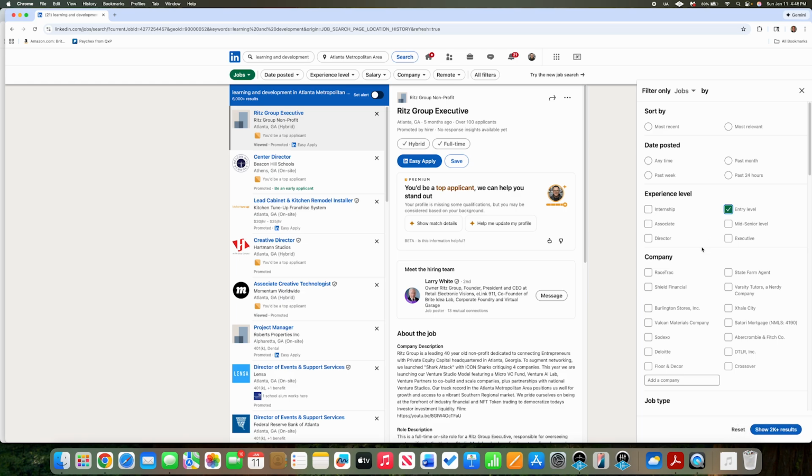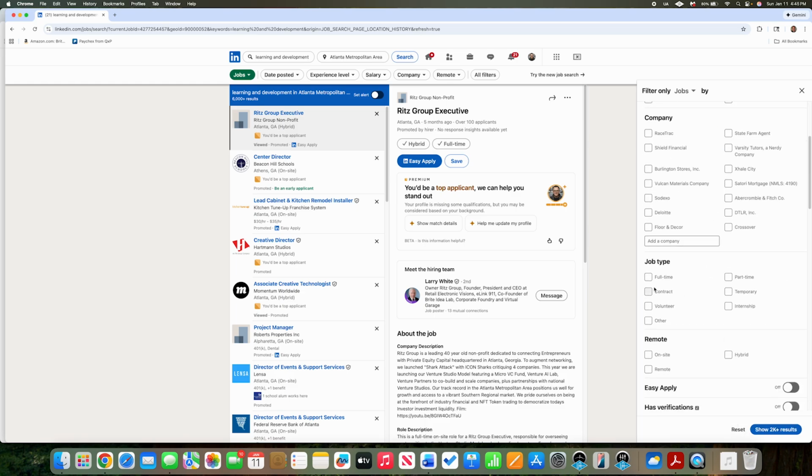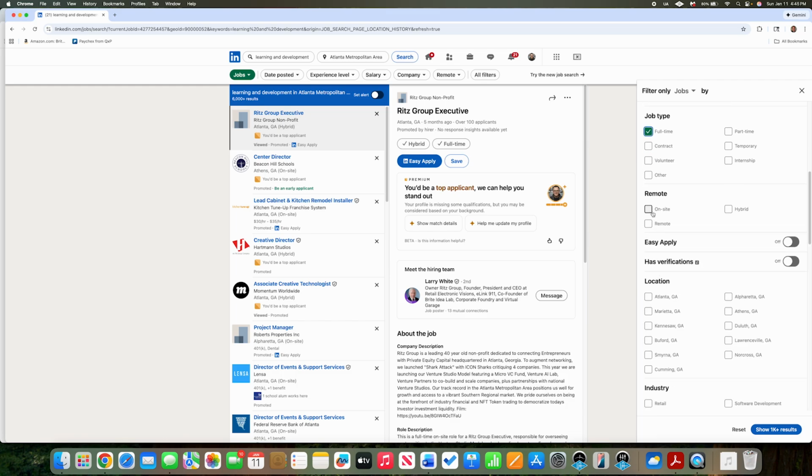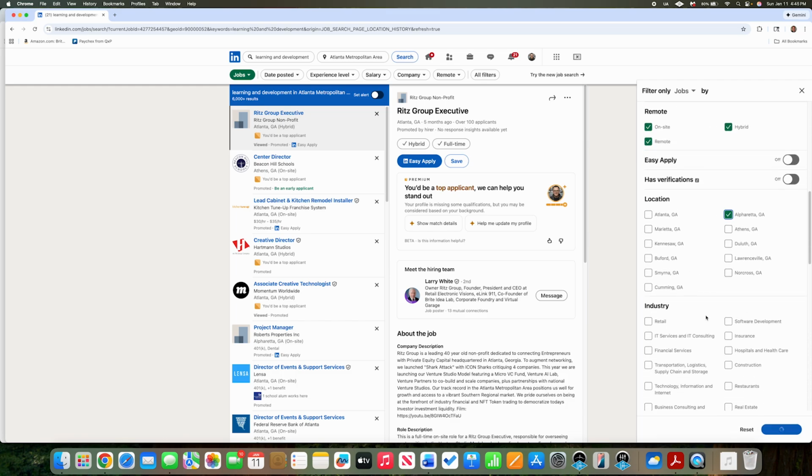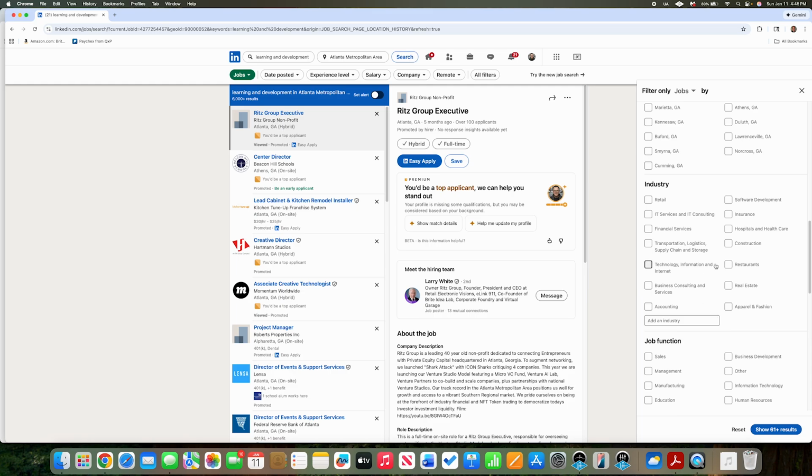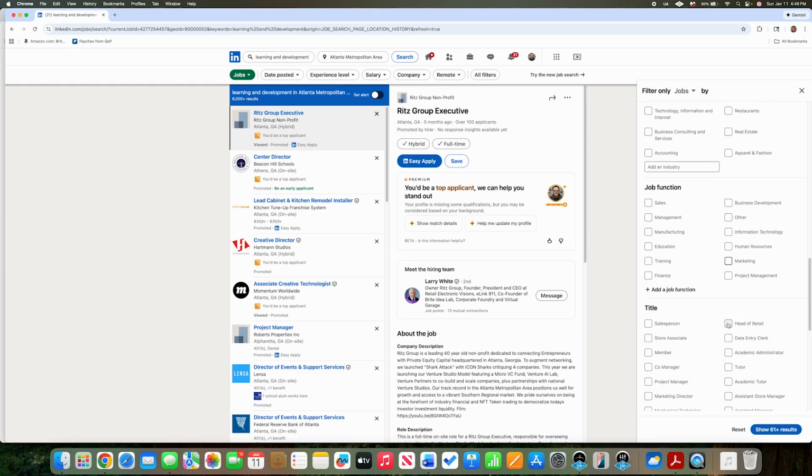Let's do entry level. Let's do full-time. Let's do on-site, hybrid, remote. Let's do Alpharetta. Let's do, what did we have here? Hospitals and healthcare. Well, let's not do that. Let's just leave that blank.